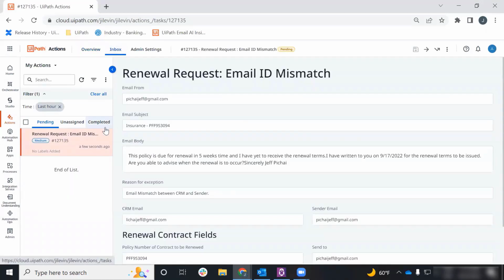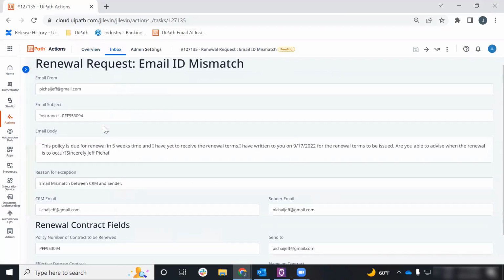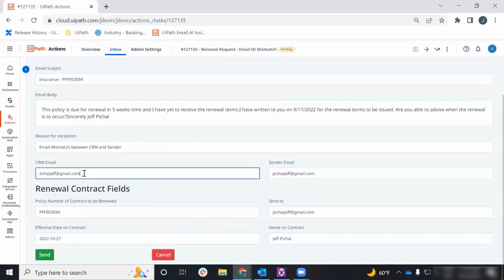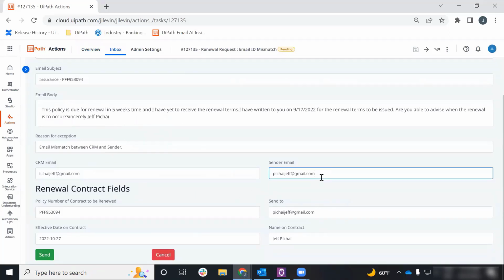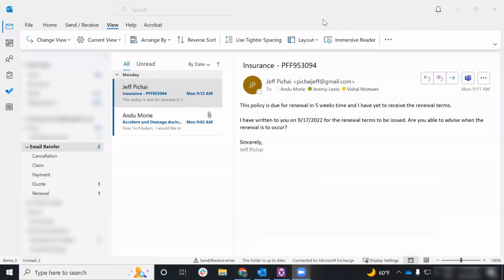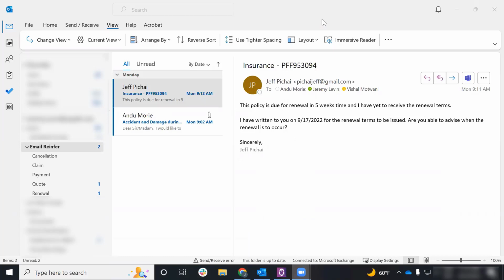As an underwriter, I can immediately see that this is a request related to policy renewals. I can also see that Reinfer extracted information like policy number and effective date. It seems that the robot has found the policy in the CRM, but the reason for an exception is an email ID mismatch. I can validate this information and have the robot generate and send the contract to the customer. Once the task is submitted, the robot creates the renewal contract and sends it via email.